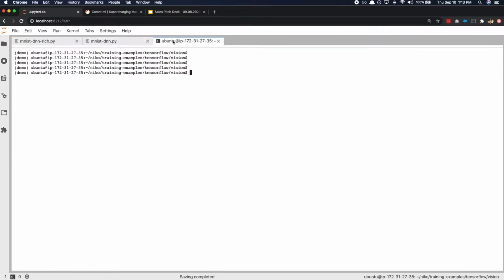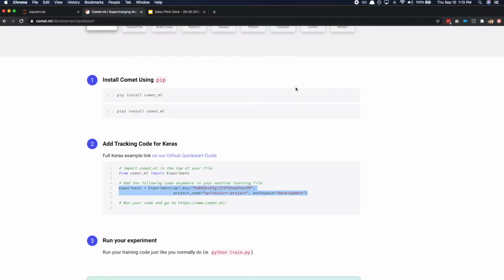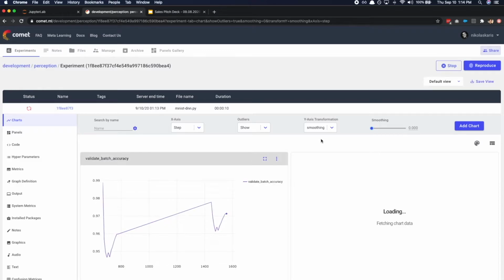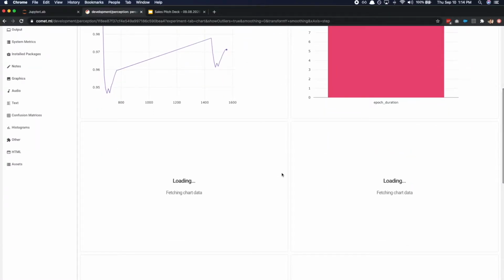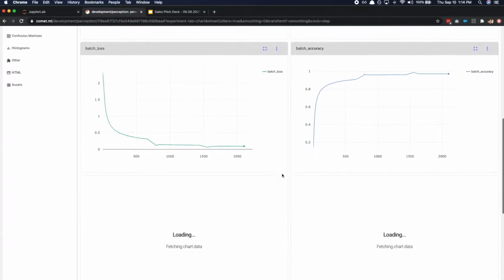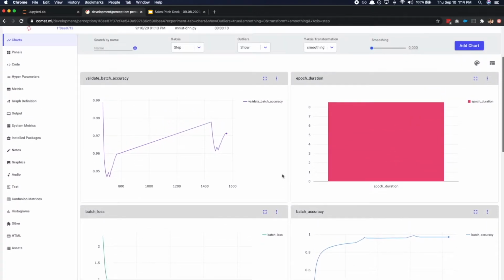So what I'm gonna do now is I'm gonna run this script. And as soon as it runs, we should see a message that the experiment is live. So I'm gonna take this URL and jump back to the Comet UI. So the first thing we can see are real-time training metrics, including accuracy, validation loss, etc. As you might have noticed, we didn't report any of these manually.